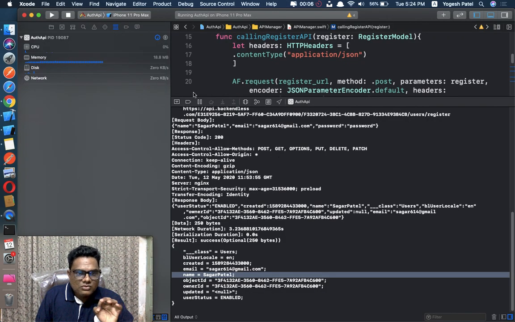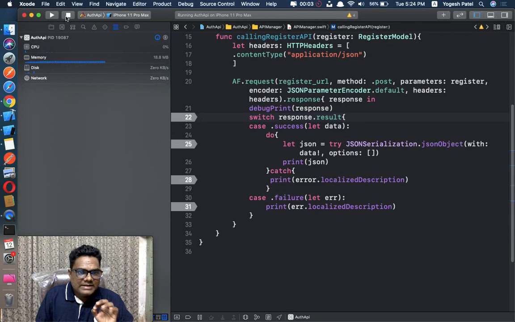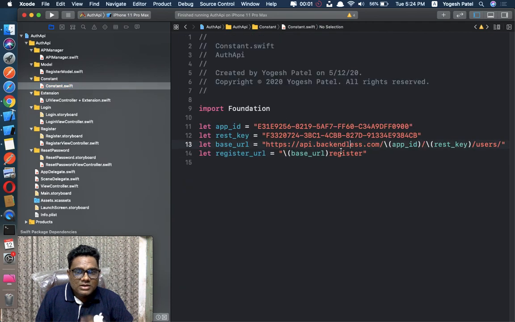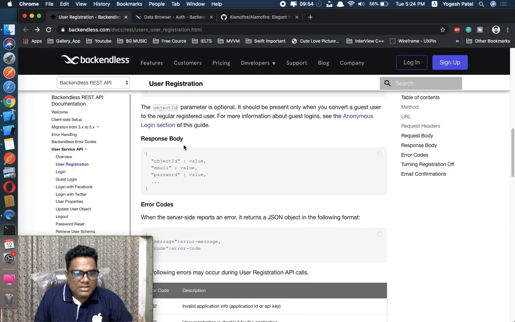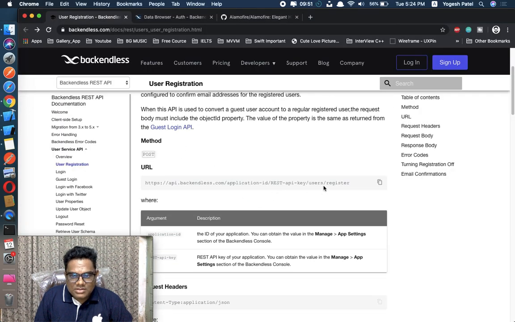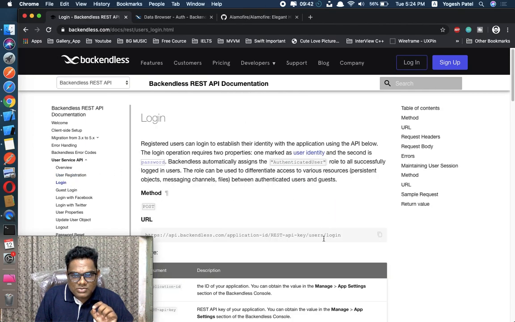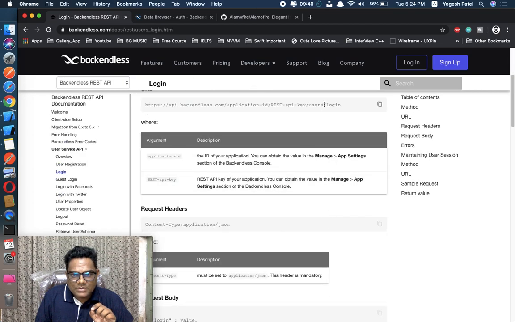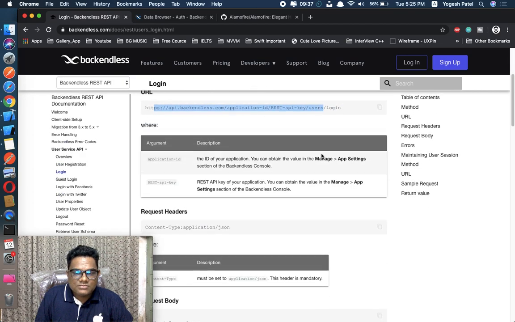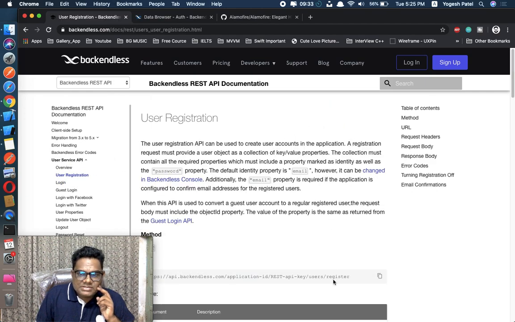I will go through first what I did here. I made two or three mistakes, that's why I'm explaining to you. I created an app ID and REST key. I have created a base URL. What is the meaning of base URL? You can see here, this is the common part. For register, we just write register. In login, the user section is common. The only differences are login and register.